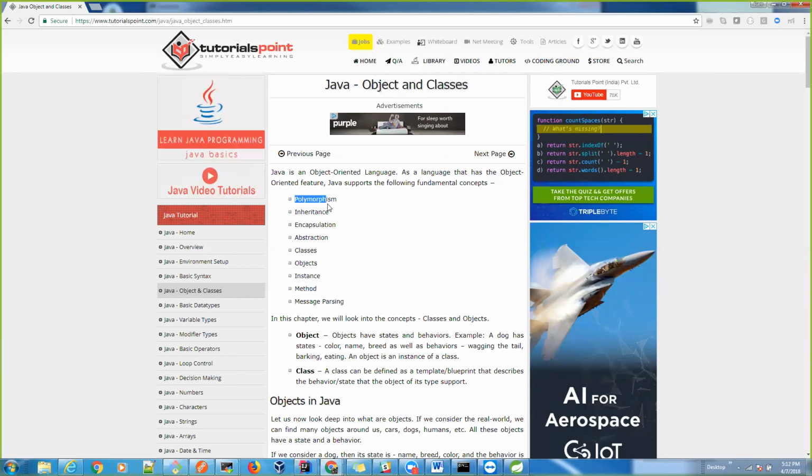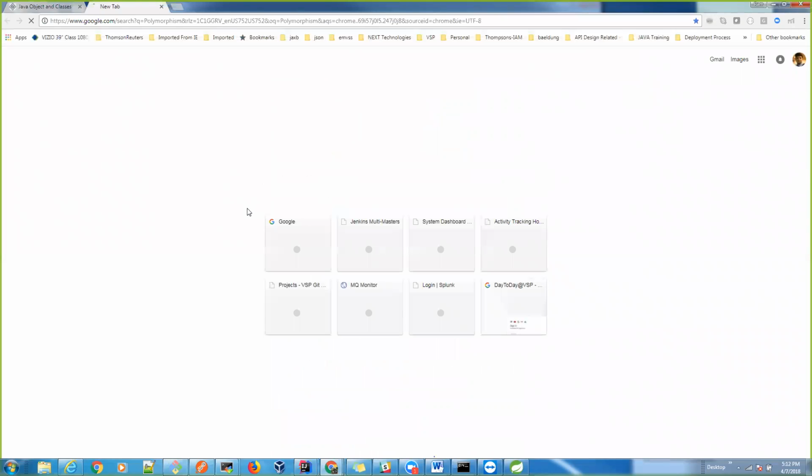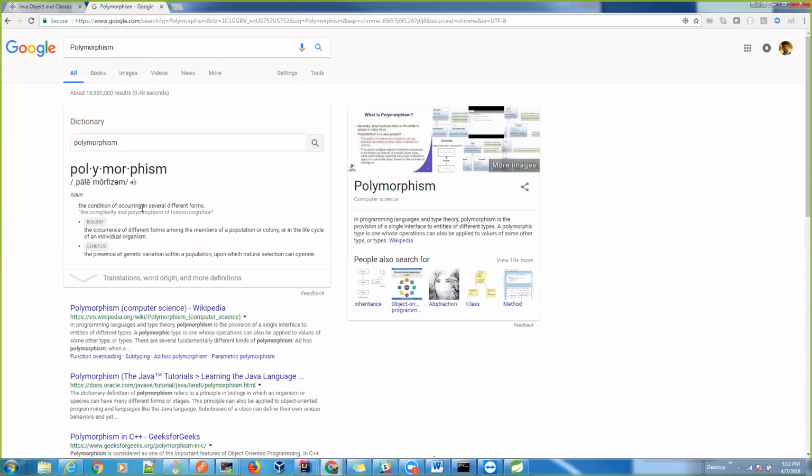Now we need to know the meaning of polymorphism, inheritance, encapsulation, abstraction, right? So if you don't know the actual meaning of these words in English, Google it. The word polymorphism: condition of occurring in several different forms, right? This is the meaning. So one can perform differently in different situations, right?